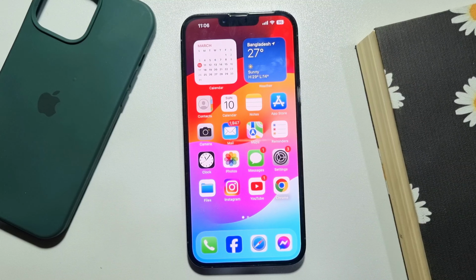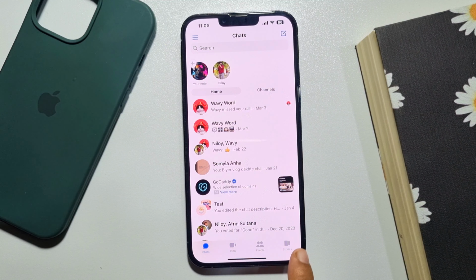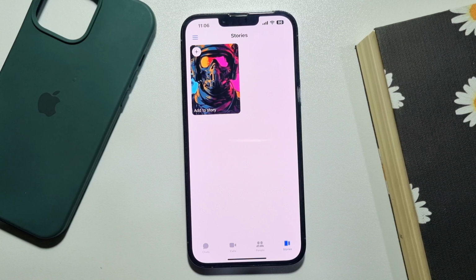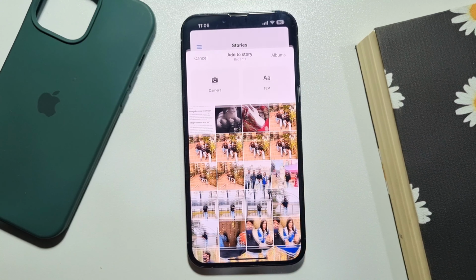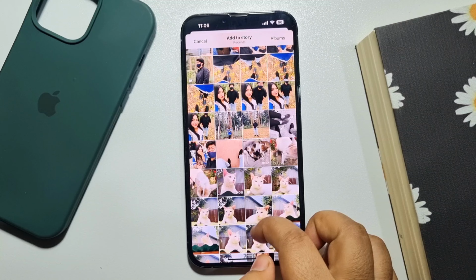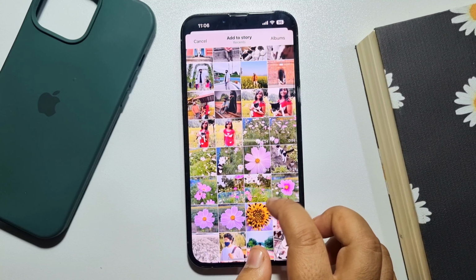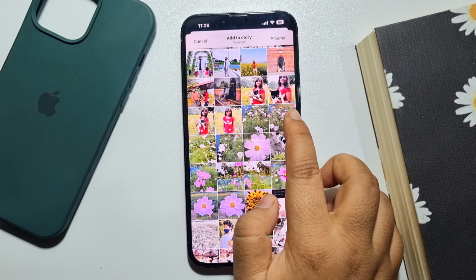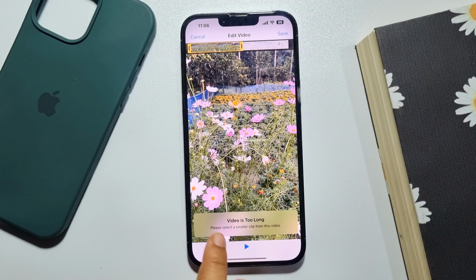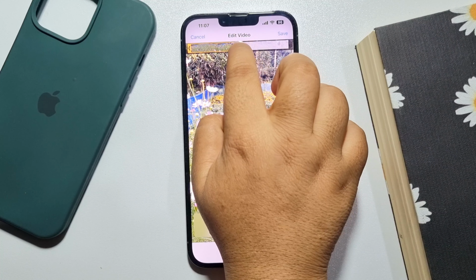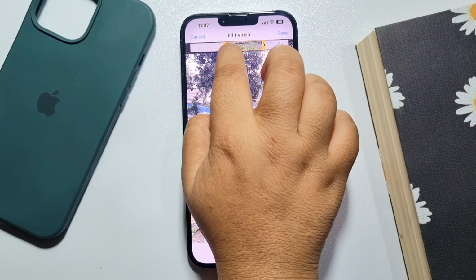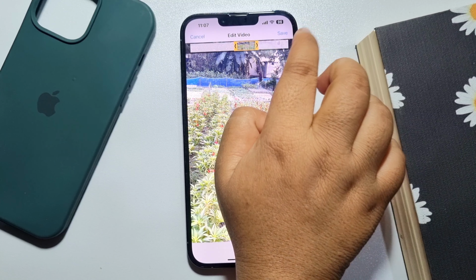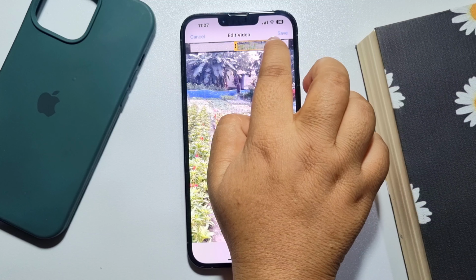First of all, you have to launch the Messenger app and tap on Stories. Tap on Add to a Story. And now, from here, if I select this 60-second video, as you can see, this video is too long. Please select a smaller clip from this video. So here I can't upload my 60-second video to my Facebook story.